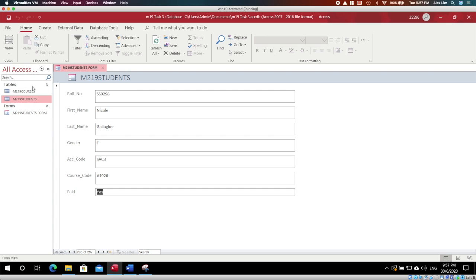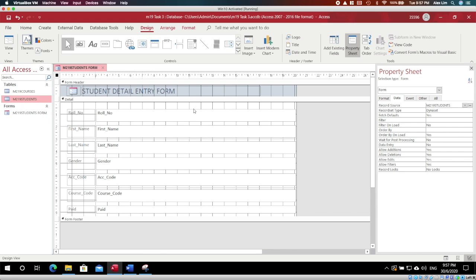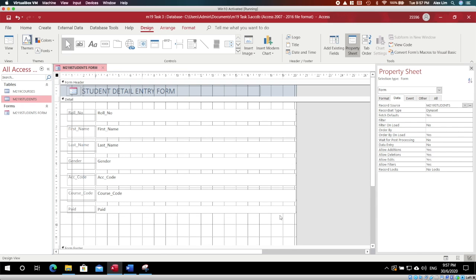It's important you save just in case your computer crashes, so you don't lose your work. Next, I'm going to rename the title, because giving it a proper name would improve its user friendliness. So I'm going to call this student detail entry form. Now this is number one thing that we can do to improve it. Second thing that I will do is change one of these things here to something that will improve the user friendliness, and number two, it will reduce errors.